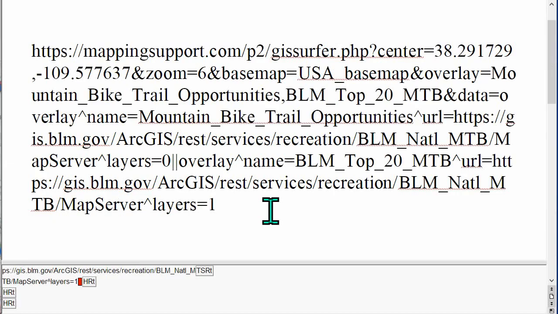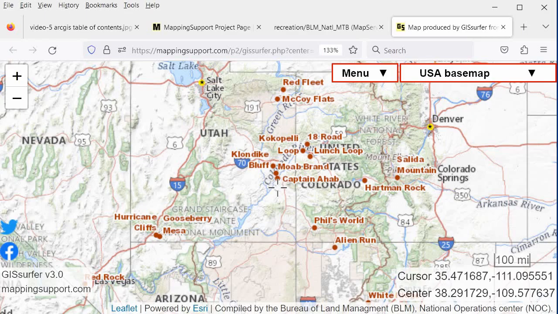The screen is now showing a GISsurfer map link that will display both of these layers on the map. Now, I will show you how to make links like this in a later video. So I'm going to open up the map and look at those layers. My screen now shows a GISsurfer map that has both of those layers.